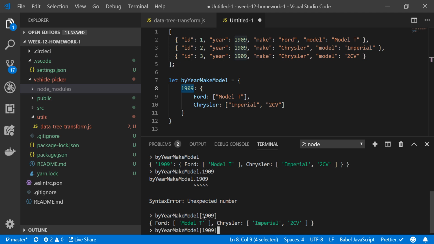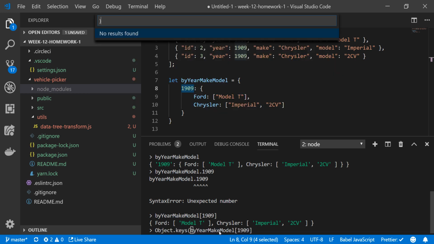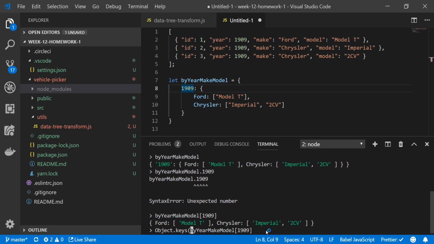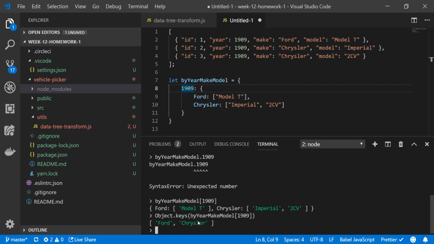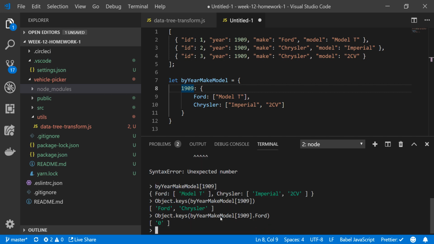And then if I want to know what the makes are, right, we can see that this is an object. So if I just wanted to know the list of makes, then I can do Object.keys. And so Object.keys here, on that object, I can see that Ford and Chrysler were the makes in 1909. Now that I know that, I could come in here and I could plug in Ford, right? Or I could say dot Ford, right? And the keys come back as 0 because that's an array.